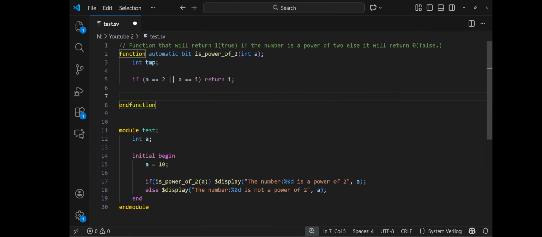So this is our initial condition, and if it passes, we will just exit the function and we will return true. And here the display statement, the first display system task, will print its statement, which is the number, let's say 2 in our case, the number 2 is a power of 2, or the number 1 is a power of 2. So if that's the case, it will return the function immediately.